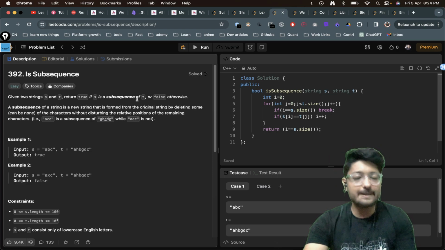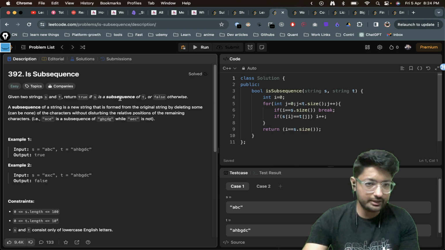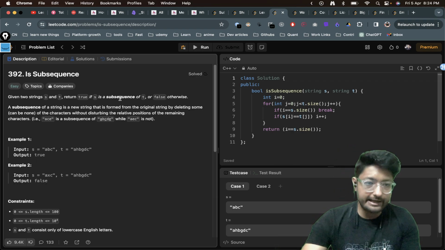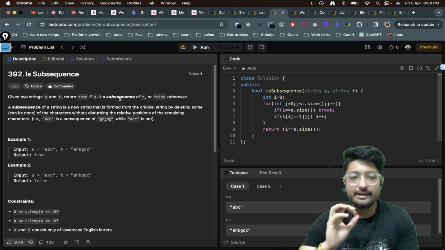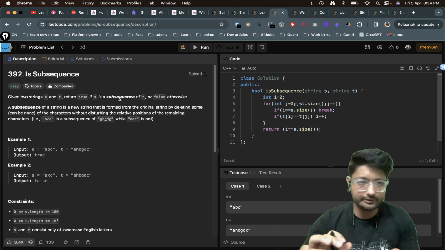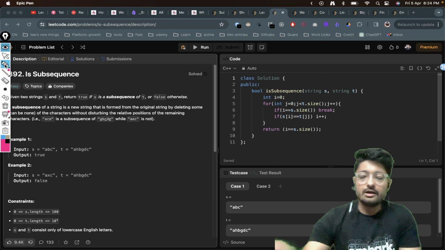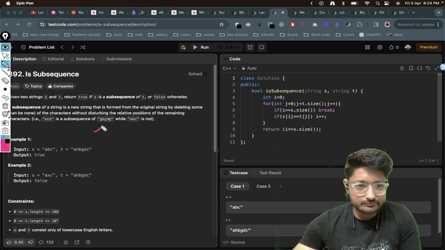Here's the definition. A subsequence of a string is a new string that is formed from the original string by deleting some of the characters without disturbing the relative positions of the remaining characters. Okay, don't worry, I'll tell you with an example. Let's say that you have this as a string.